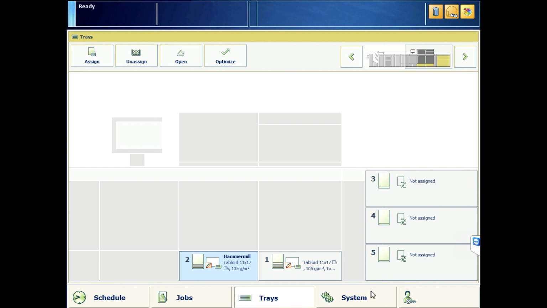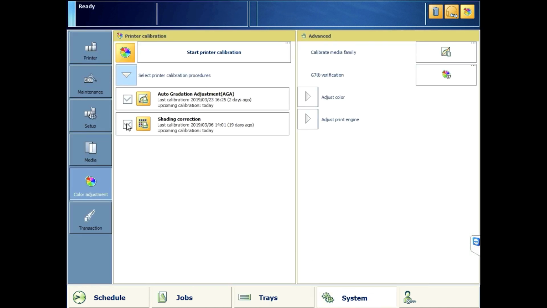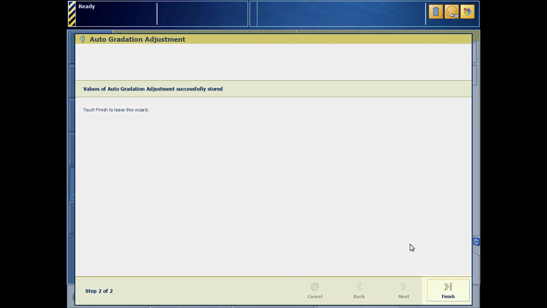We can go to System, to Color Adjustment, to Printer Calibration. Turn off shading for now, and we'll start with Auto Gradation Adjustment. This is a hands-off procedure. The charts will print and measure themselves with the inline measuring instrument. You can use this time to do other tasks, and when the system is done, the Finish button appears. We click it, and now that part's done.